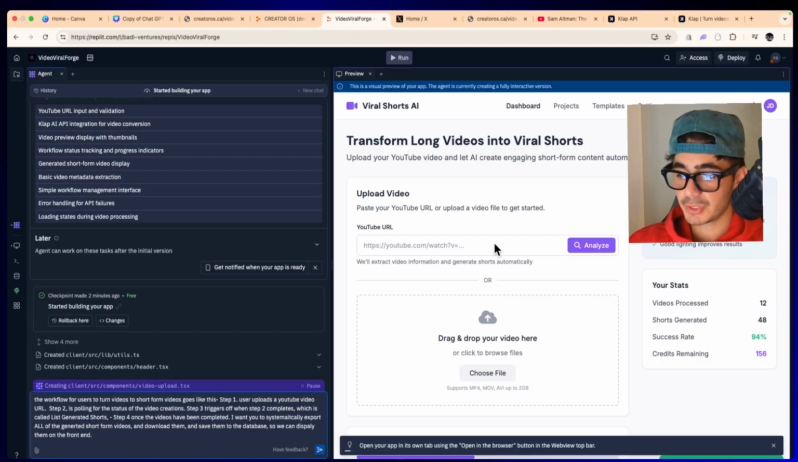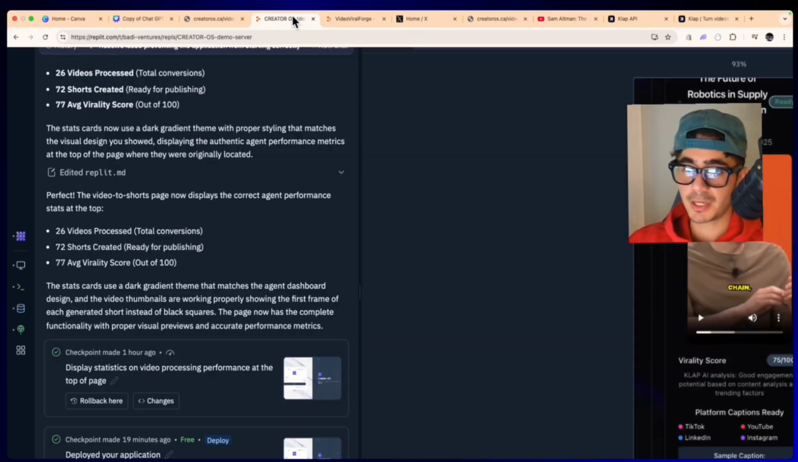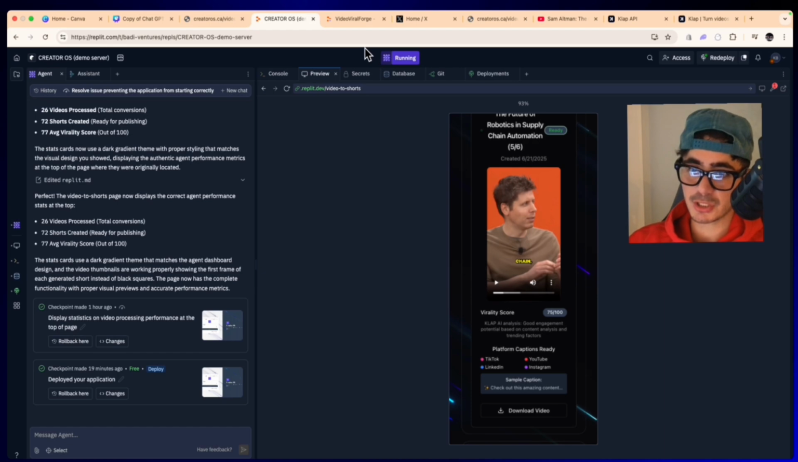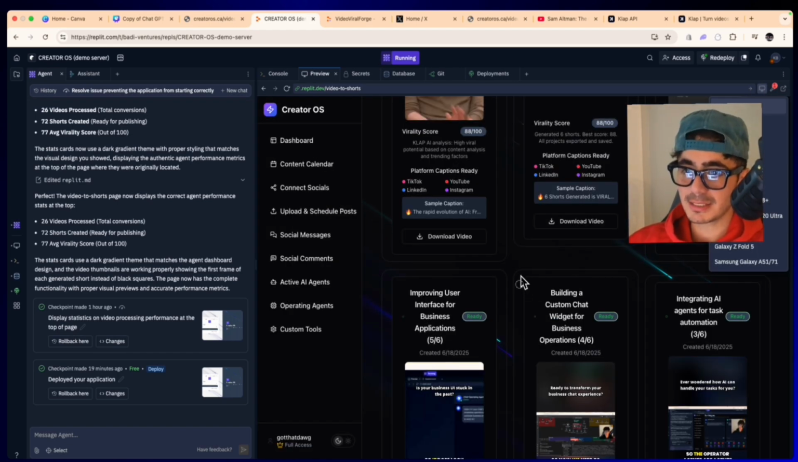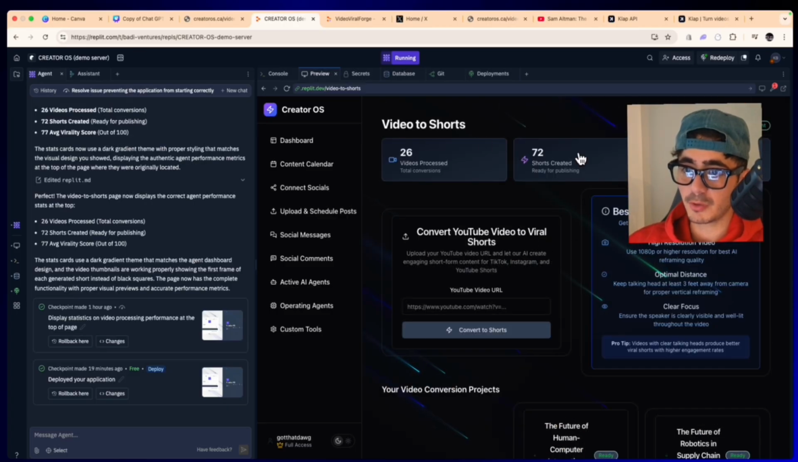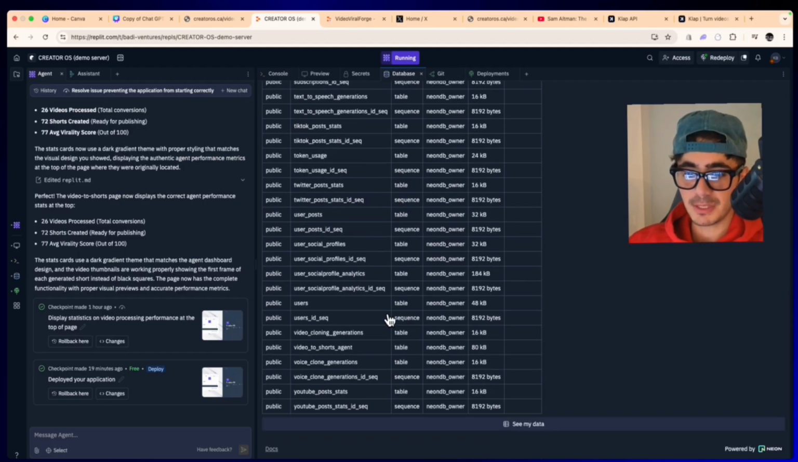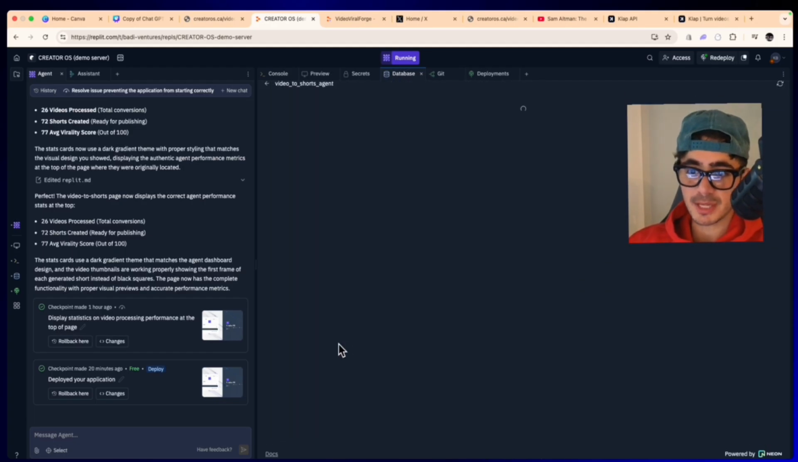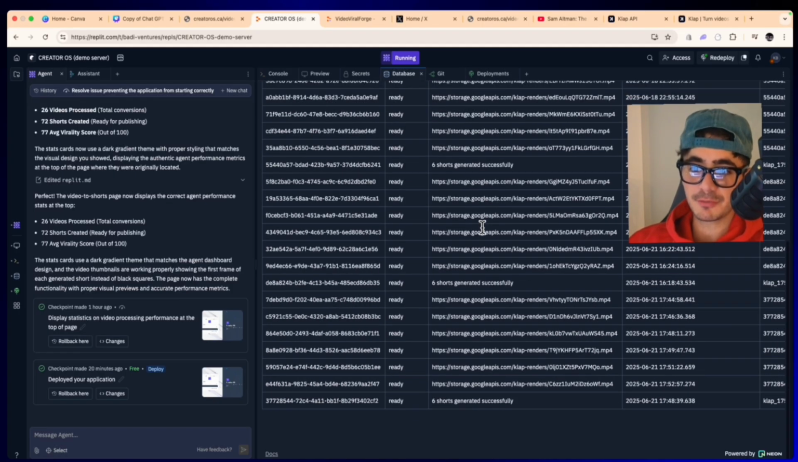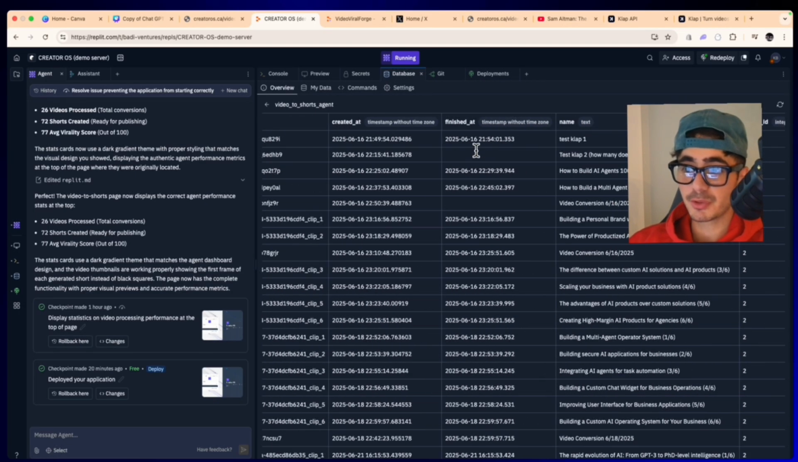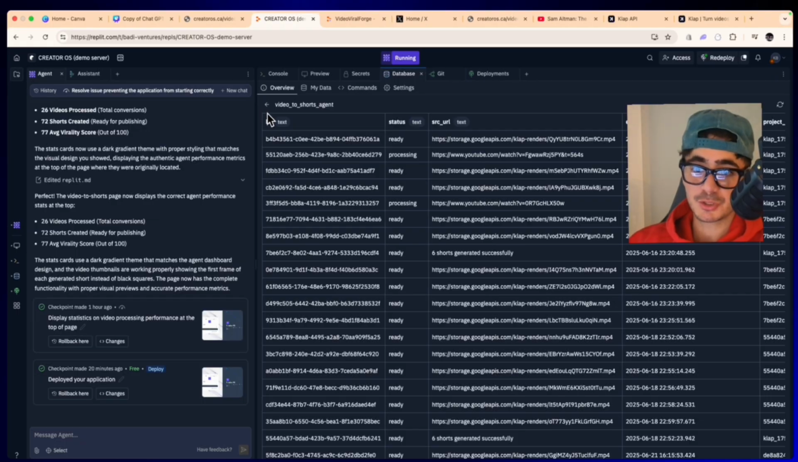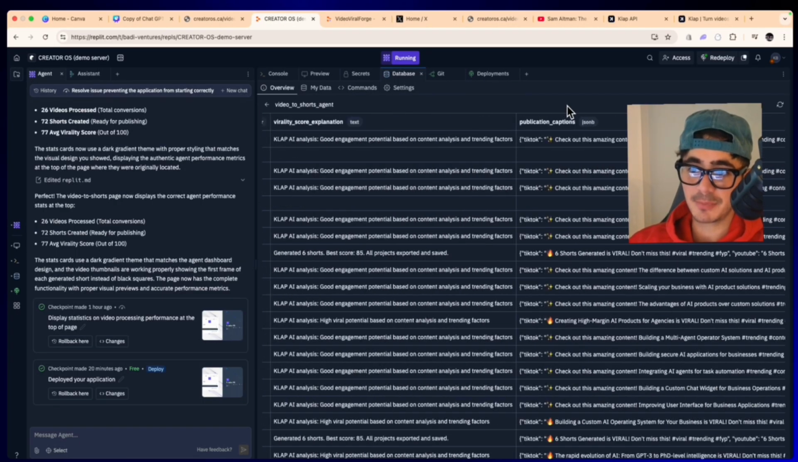And so to help you guys understand this a little bit more, because this step needs storing in the database, we can actually go into Creator OS, which is actually this app that we have that has this fully integrated. And if we show you guys the actual video to shorts workflow, these videos that are being created are being stored in our database directly in Replit. So if we open up the database and we click on the video to shorts agent, we can see all of the different videos that have been created. And so the next step that we're gonna have to do is create a table that has this type of schema.